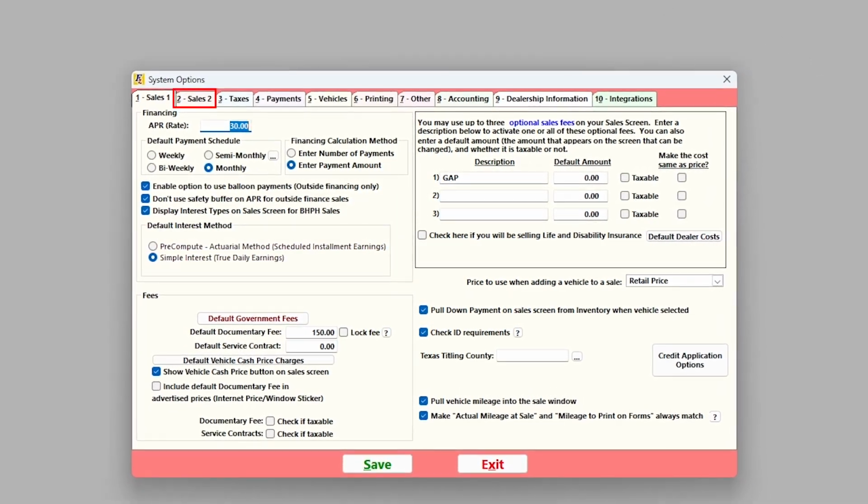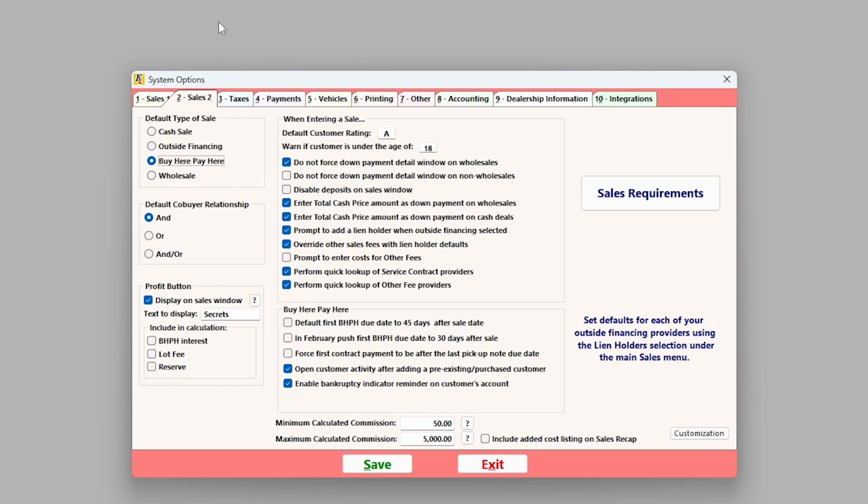Moving on to Sales tab 2. Here you will find more defaults that can be added with regards to processing your sales. Of note on this page is the default type of sale at the top left. This will dictate which sale type is selected as soon as you click on Enter Sales at the top of Frazer. You can also find our Sales Requirements section on the right side, if you want Frazer to require certain information anytime a sale is completed.